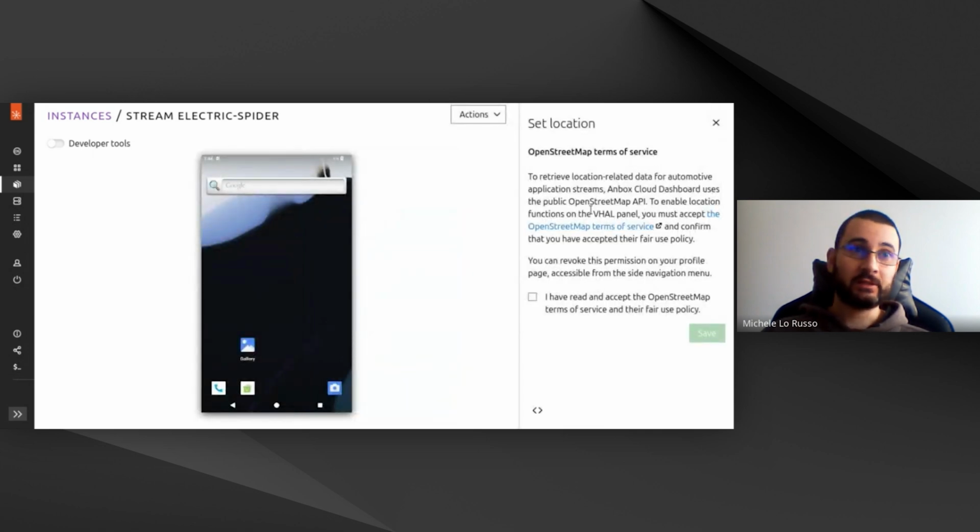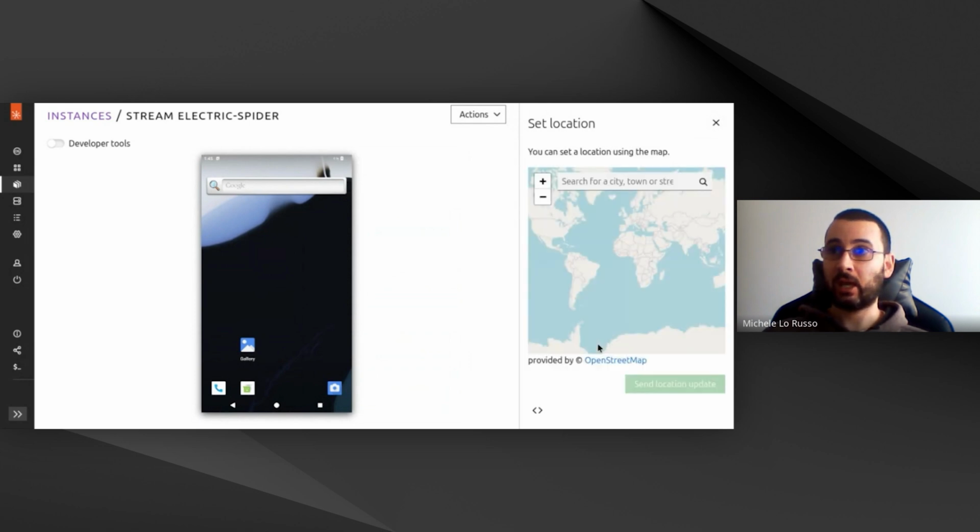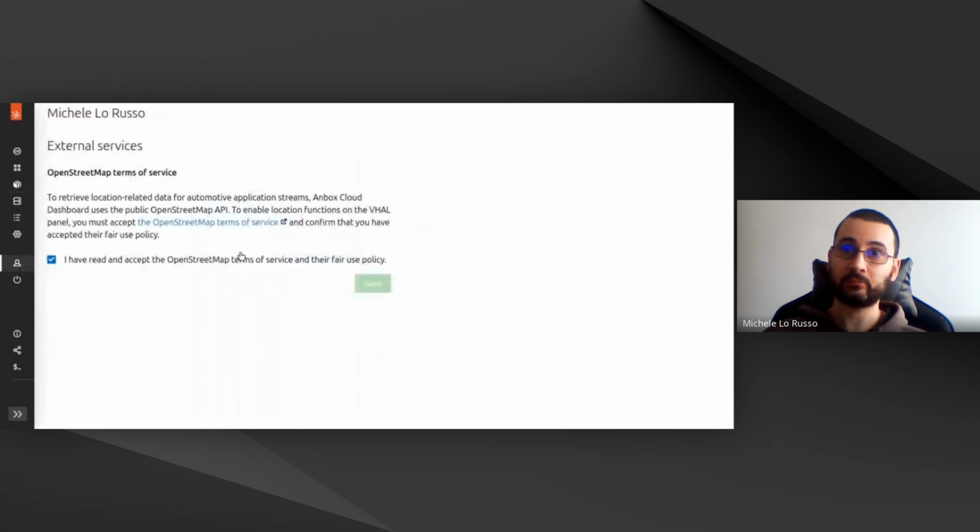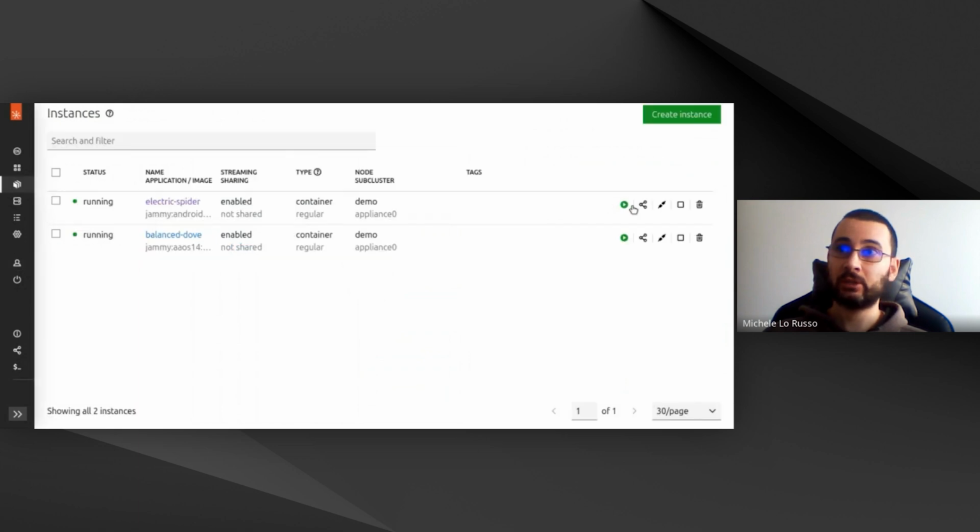Then, if this is the first time we are using this feature, we need to accept the OpenStreetMap terms of service. This is because we rely on OpenStreetMap to let you choose which location you want to send to your Anbox device. So we accept it. And by the way, you can always revoke it from your profile page here if you want. Otherwise, let's go back to our stream.